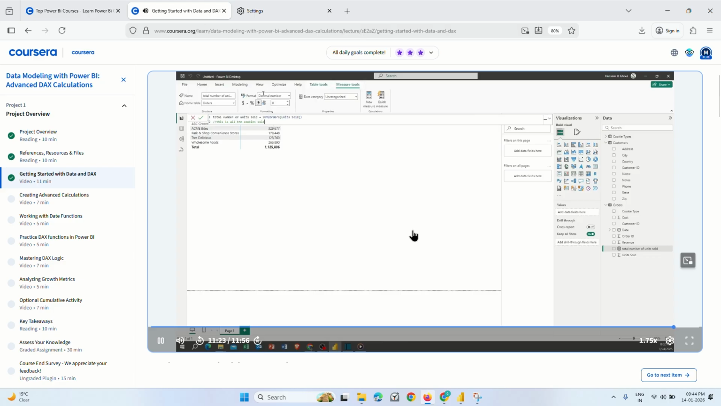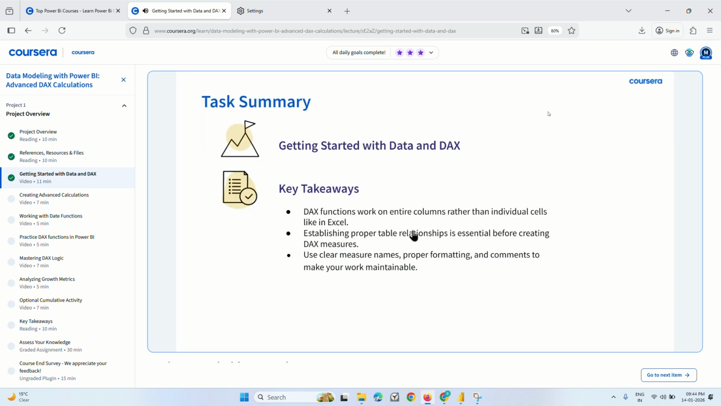And that's it. I just created my comment. I can comment by hitting on this green icon. And as you can see, the calculation wasn't affected whatsoever. And that was it for task one.